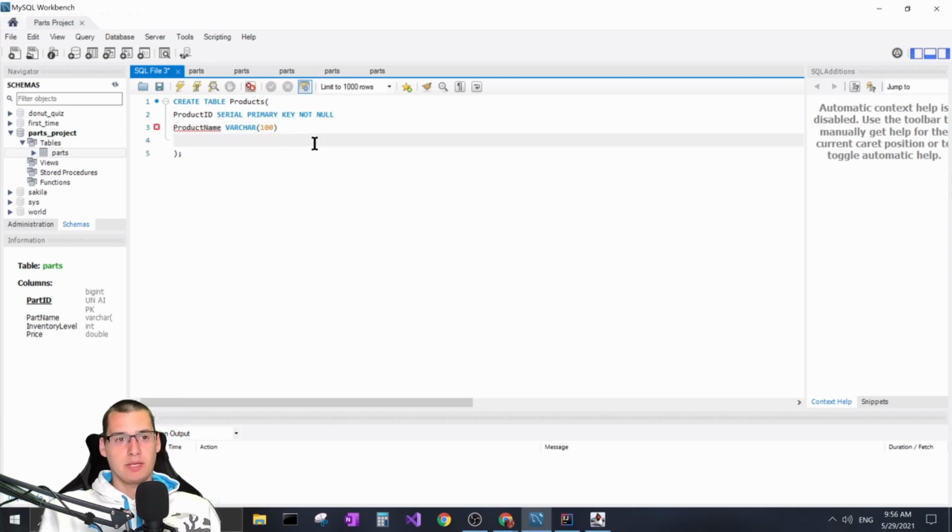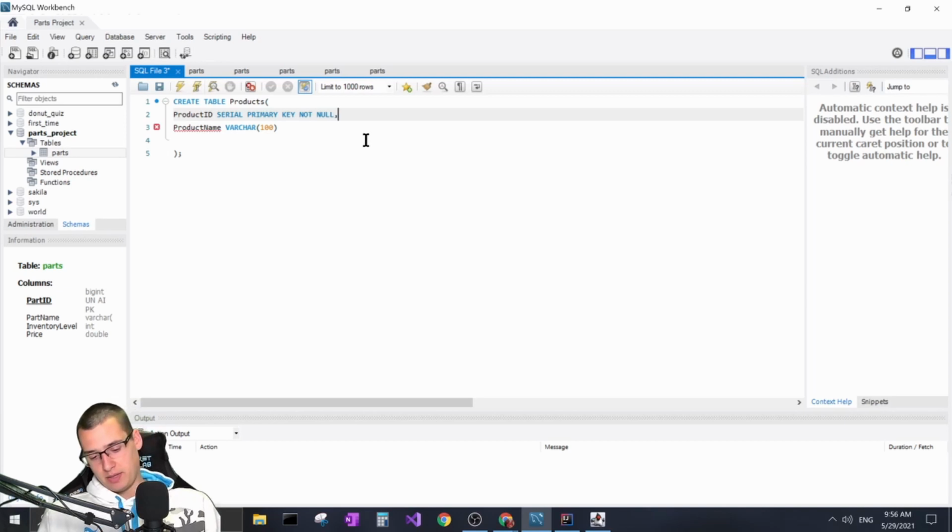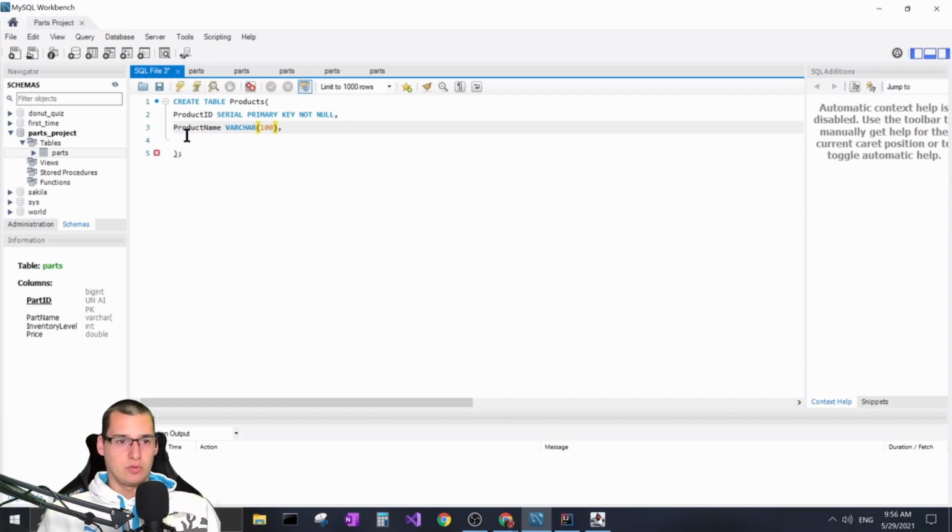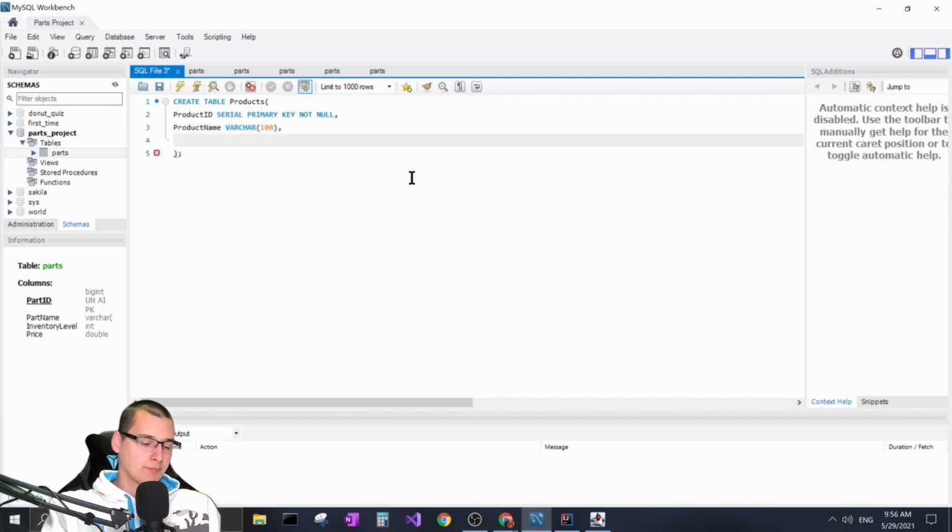So I'll have the product name. Oh, whoops. Okay, so in between all these, I forgot, you need to have a comma after each column. So this is going to be one column, and then this will be our next column, and just do commas after that. And then after our name, we have an inventory level, which will be an integer.